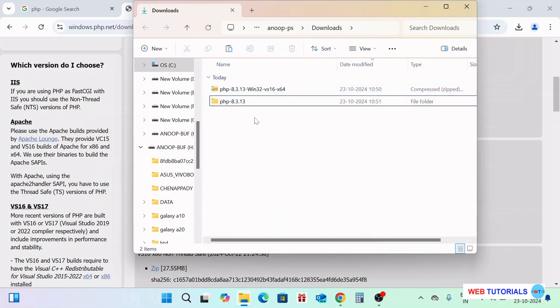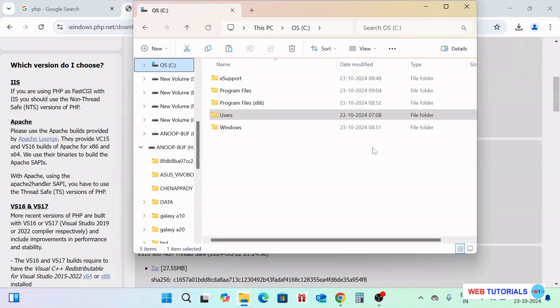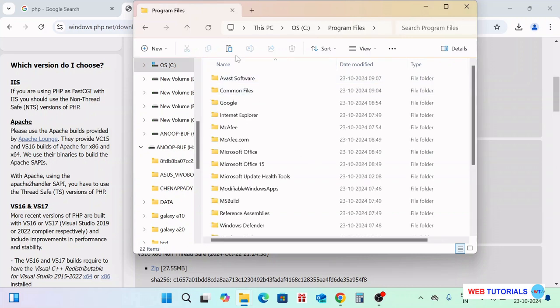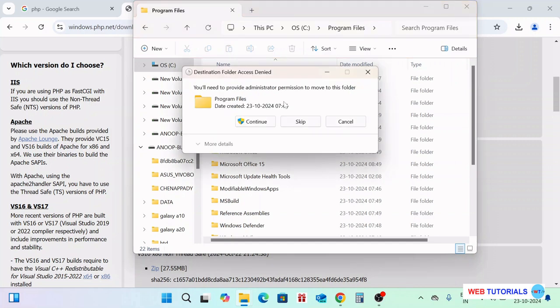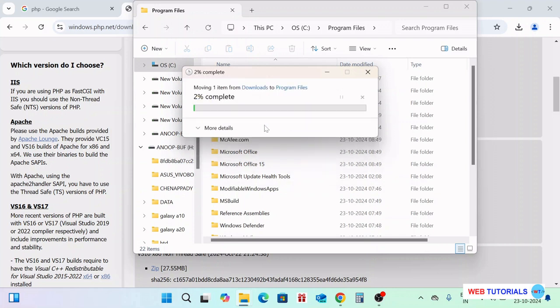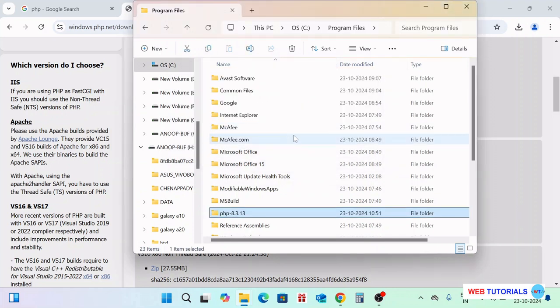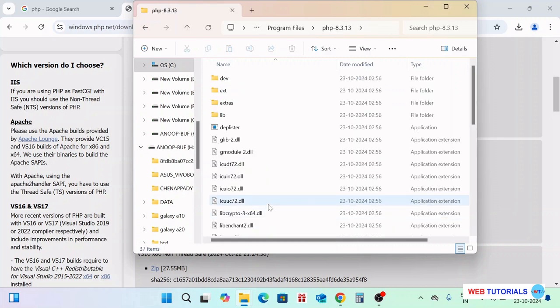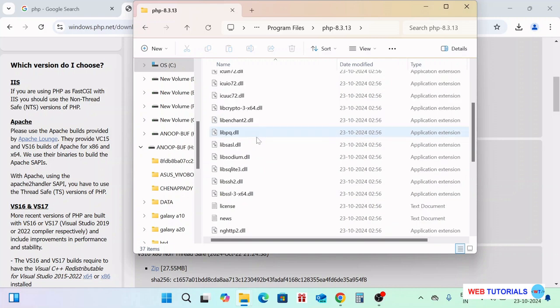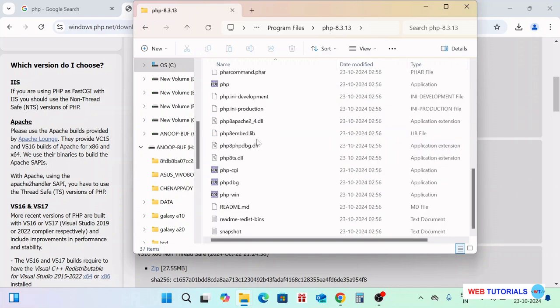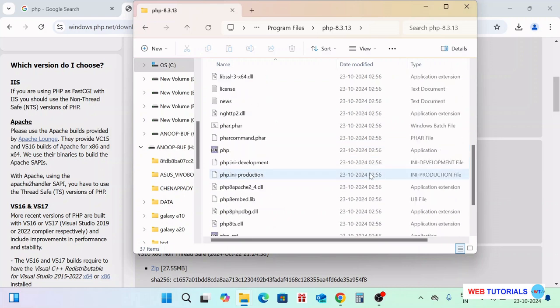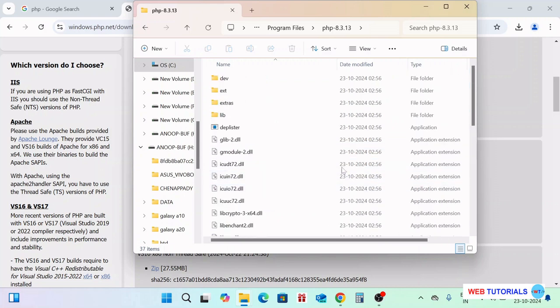Now what we can do is copy this folder and go to the C drive, Program Files, and paste it here. Because this is the C drive, you will need to grant permission. Continue. The copy is completed. We can just have a look at the contents of the folder, which contains many files, DLL files like this, which also includes the PHP executable, php.exe, and some other files, libraries and so on.